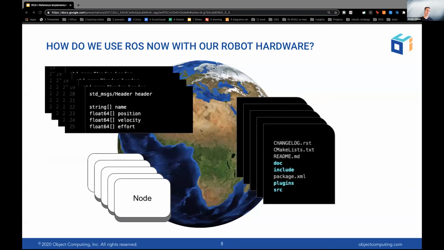So before we get into the solution, today, how do we use ROS? What are the aspects of using ROS? We have reusable components. We have reusable messages. So this is a little message file. We have nodes that we can create separate instances of on a running system. We have packages that we can use to package up similar software components and some of their dependencies and reuse that.